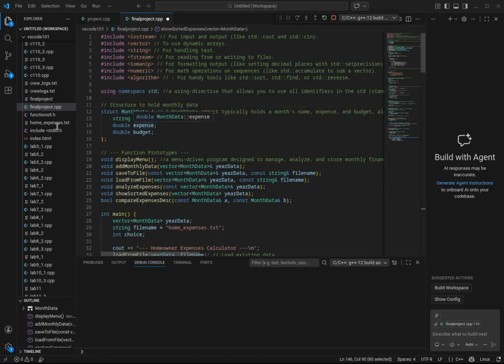In my line 13, I use the string month name. It handles month names, and it's a simple array method. For lines 14 and 15, they're both double floating point data types, and they both are doubles so they can share high precision fractional numbers. So I use that to store my expenses and my budget.